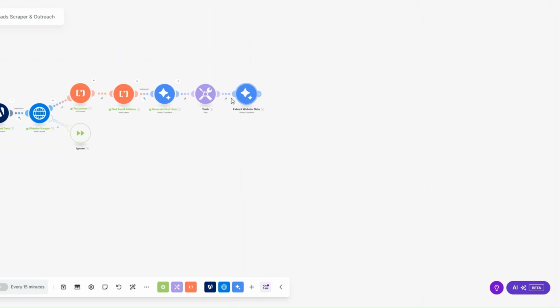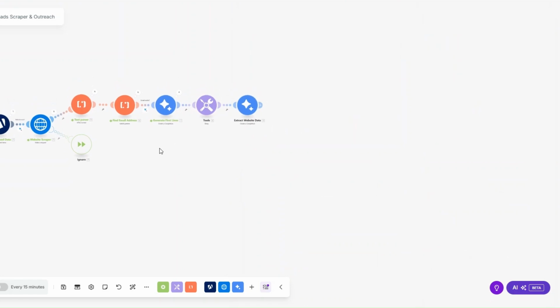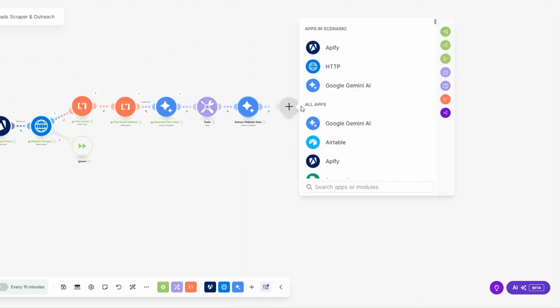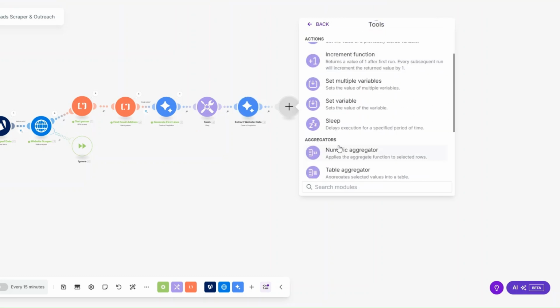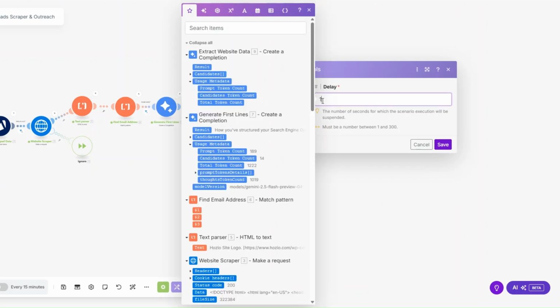Now, after we've extracted the website data, we can go ahead and generate a lead magnet or a newsletter, which you can use as a lead magnet. So like we did previously, we're going to use Gemini, but here on tools, I'm going to click on the sleep module and we can delay for, let's say, 10 seconds. And then click on save.